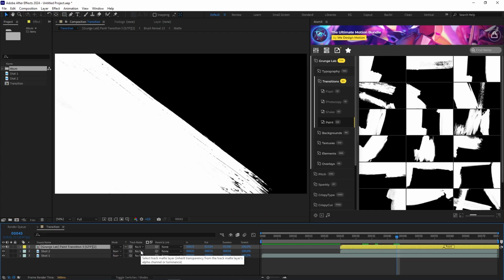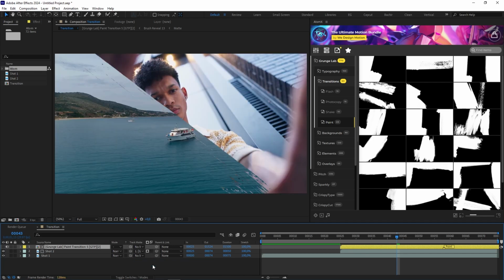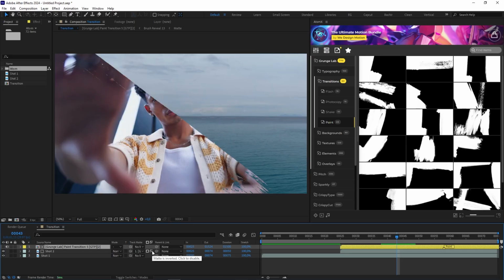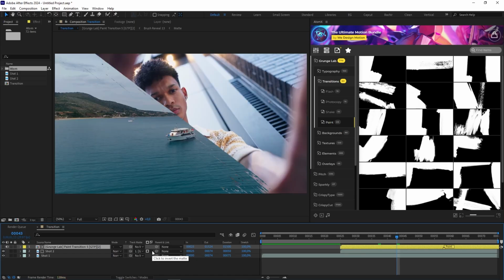Let's look at the Track Matte column. For the second clip, we can select the transition we just added. And by default, it will use its alpha channel to reveal the clip. Next to it, there are two small buttons. The first one switches from alpha to luma. So if you want to use the luminance channel instead of the alpha channel, you can try that. The second button inverts the matte, which we don't need right now.